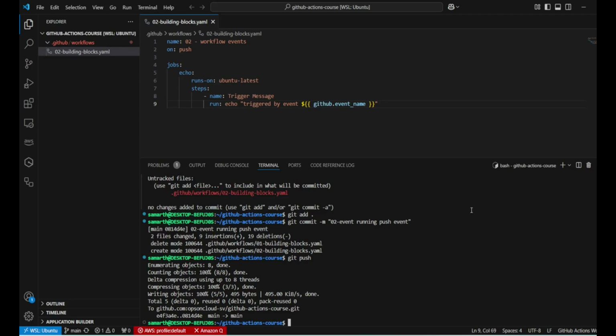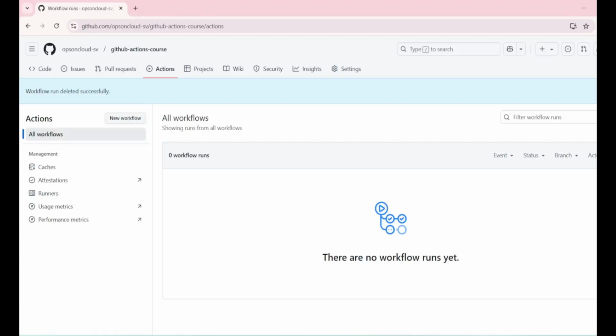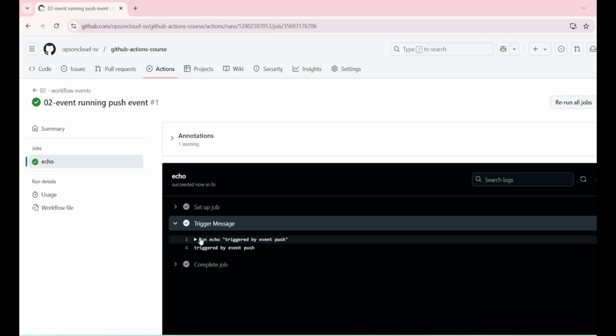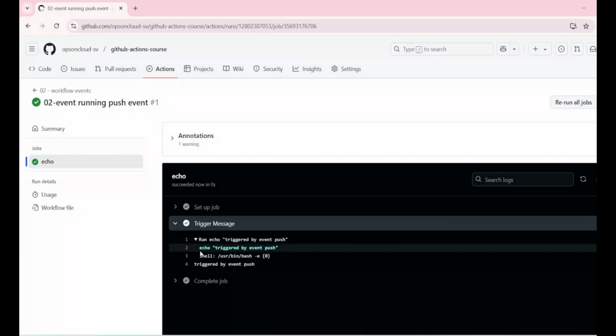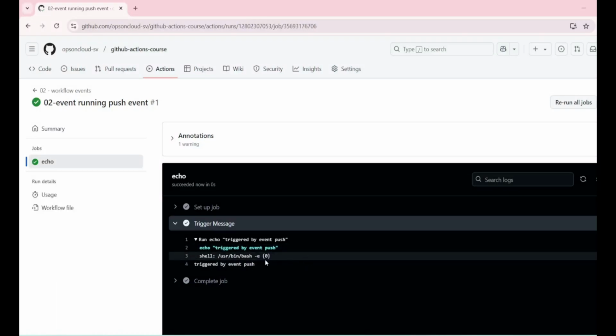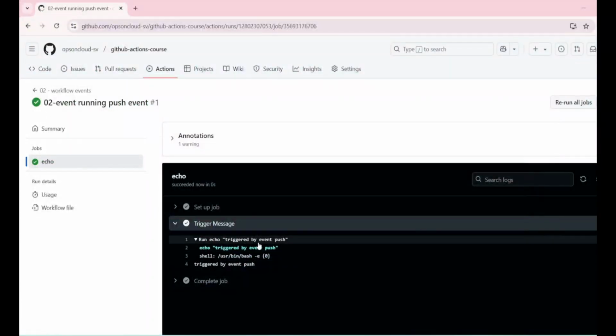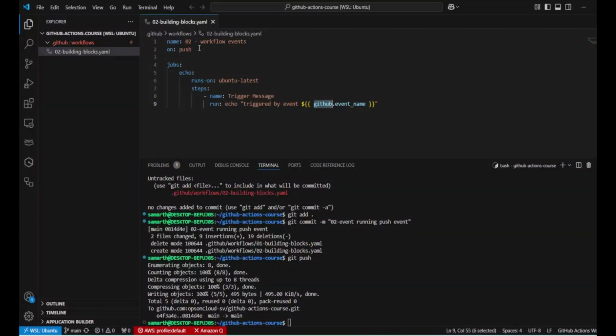Okay, so let's go to our workflows and see. Actions. Say 02 push event is triggered. You see, right? It has printed a message: echo triggered by event push. Do you see? This is what we had, echo triggered by event github.event_name. So basically it has captured the actual event, which is push. So this is working fine. Now let's try to explore other events as well.